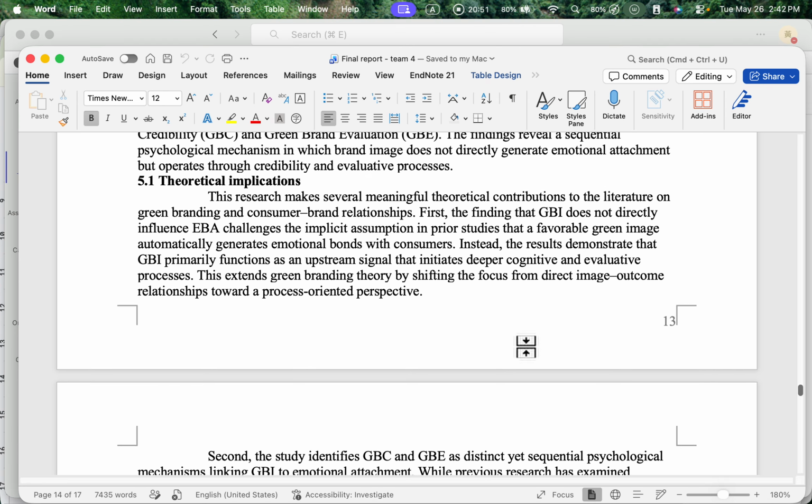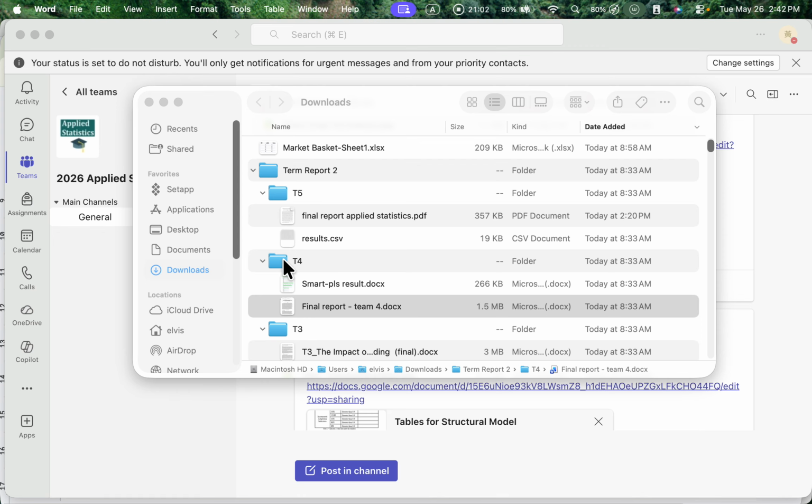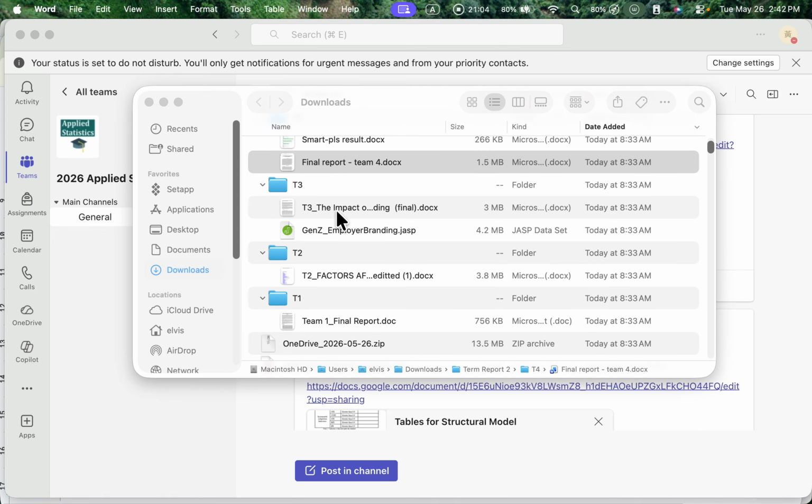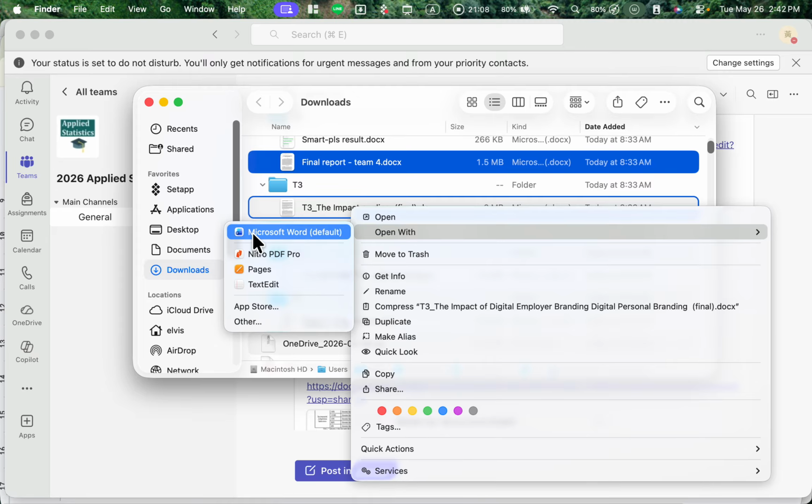Okay, that's for the result section from team 4. Most of the report is quite good. I have no further questions. That's for team 4. Let's try team 3. This one, team 3.